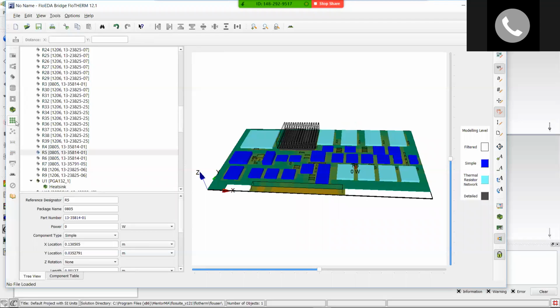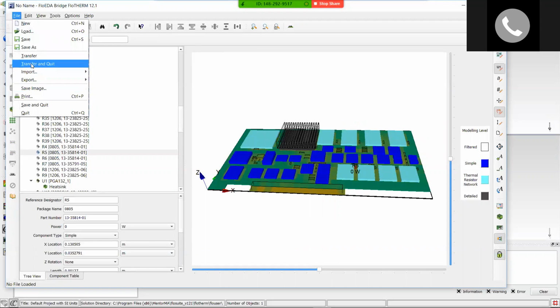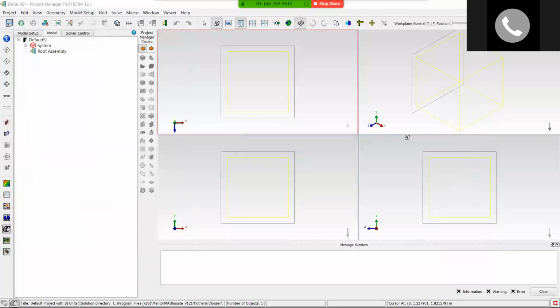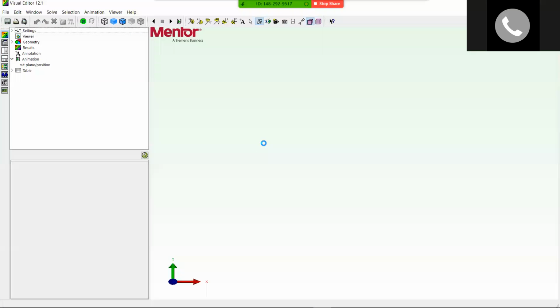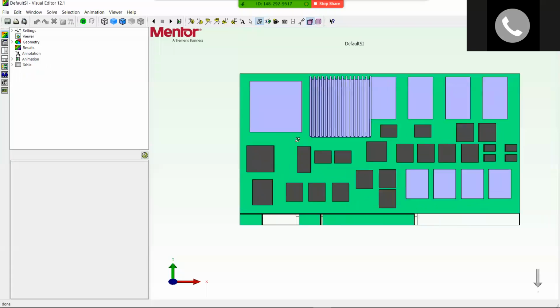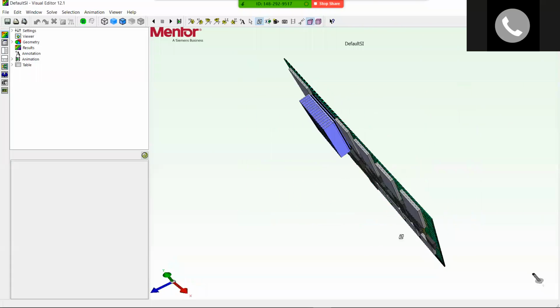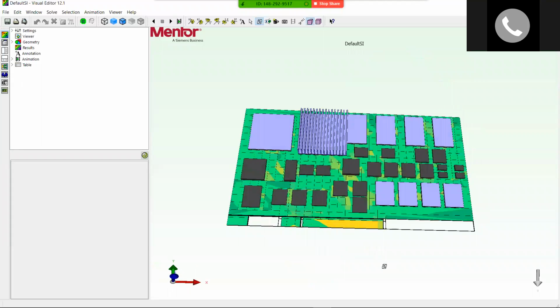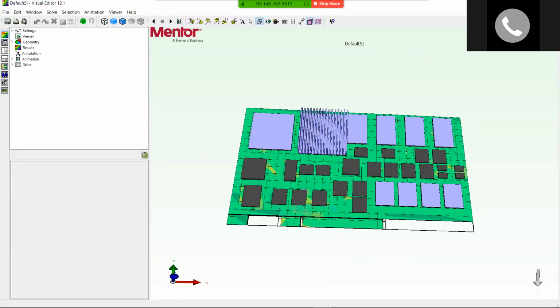Once you're done, you say transfer this assembly, transfer and quit. Okay, we're not going to save this. So what happened now is we have that component in here, and the visual editor will show that, yep, there's my board. I just made that board. So that's how you would bring in a PCB.